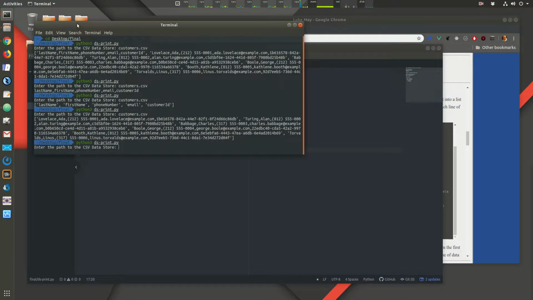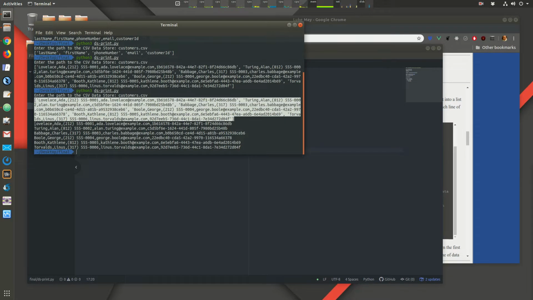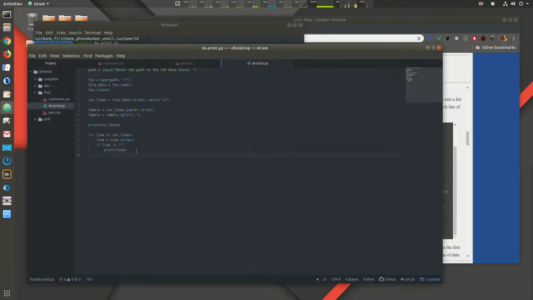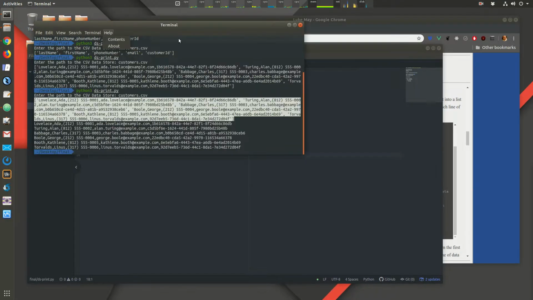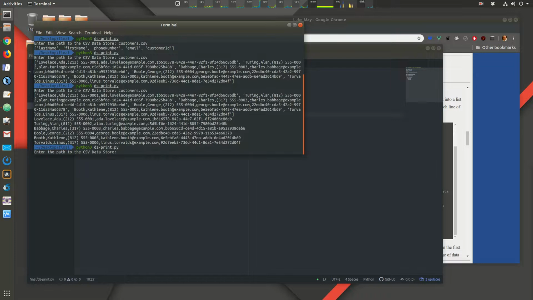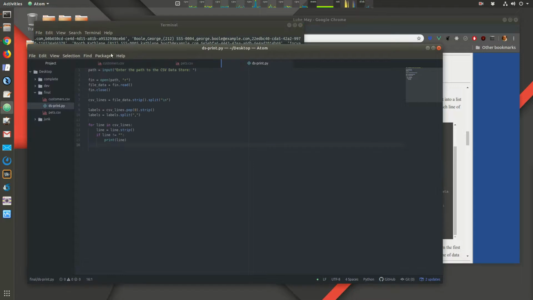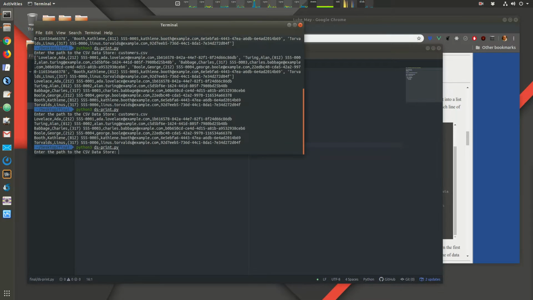Okay, so we'll do customers.csv. We're printing out each line here. This is printing out the entire list, and here is one line at a time. Now this is only interesting actually if we do, we don't need this print statement anymore. Okay. Now let's do the pets CSV file.